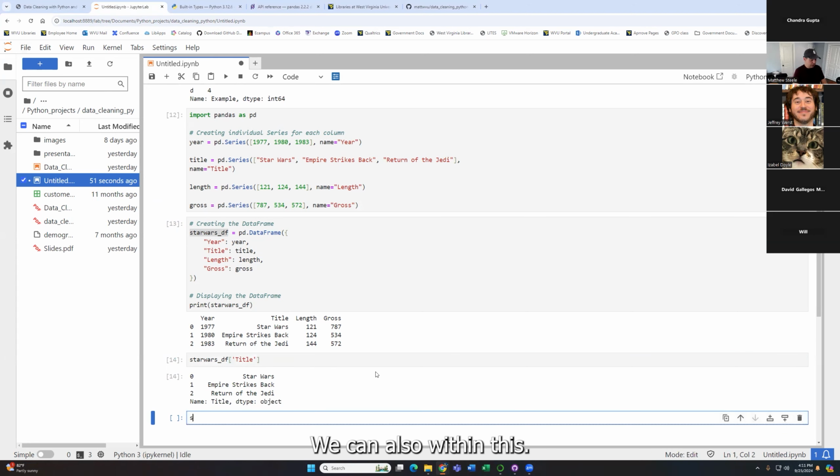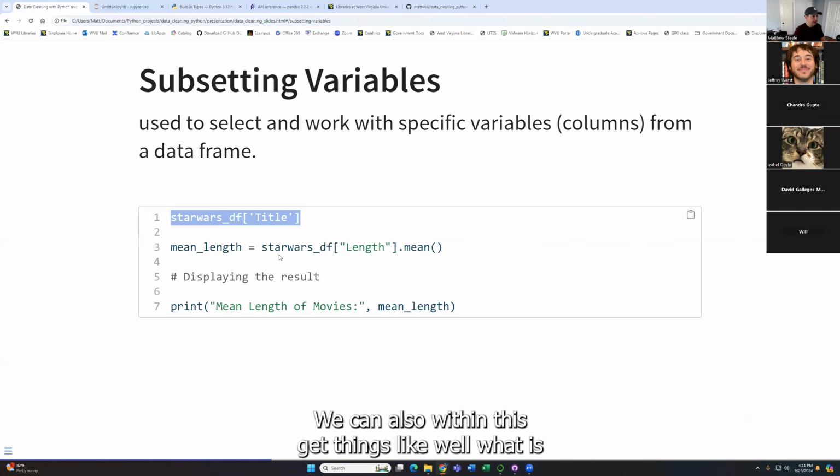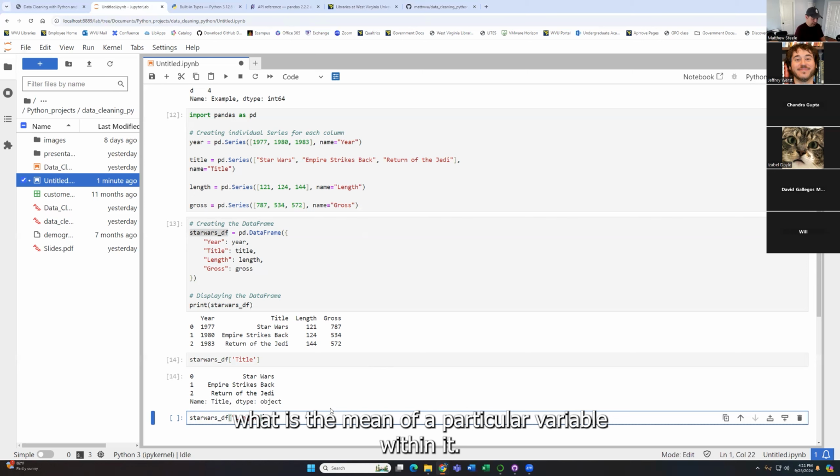We can also within this get things like, well, what is the mean of a particular variable within it?